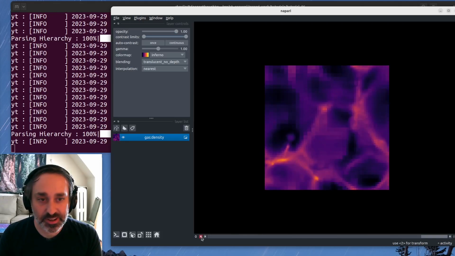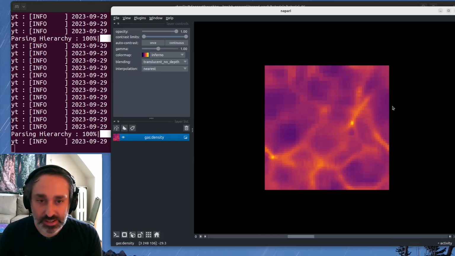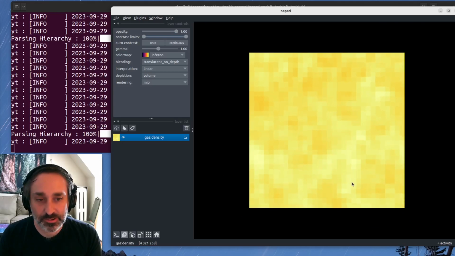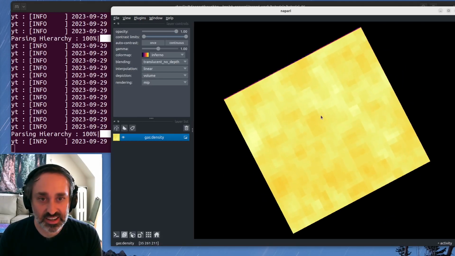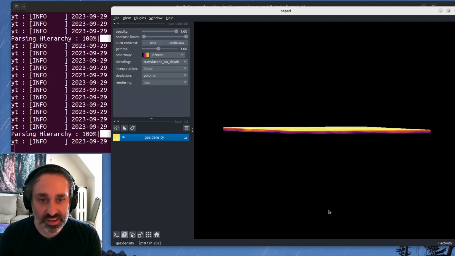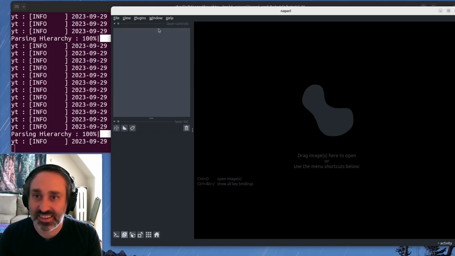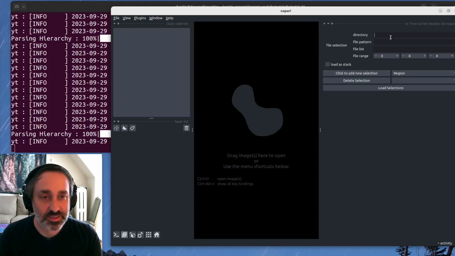And you can hit the play button to animate it. One of the fun consequences of loading in as 3D or slices is that if you switch to a 3D view, you can actually look at your slices in 3D. And since we only have 5 slices, that's not super interesting. So let's actually get all of the slices.